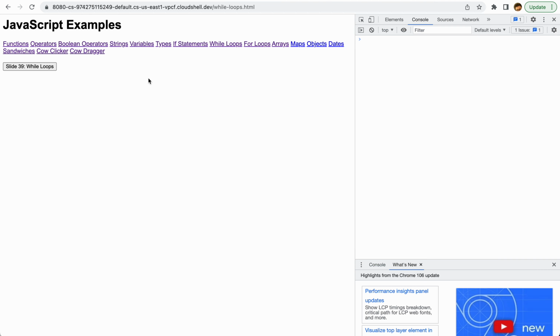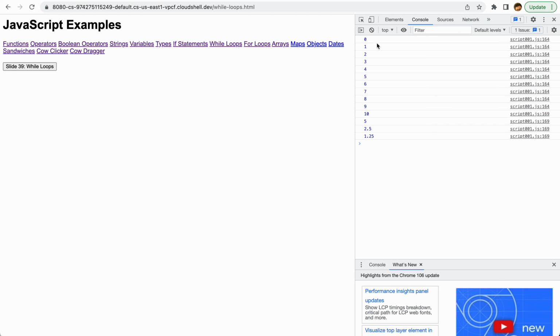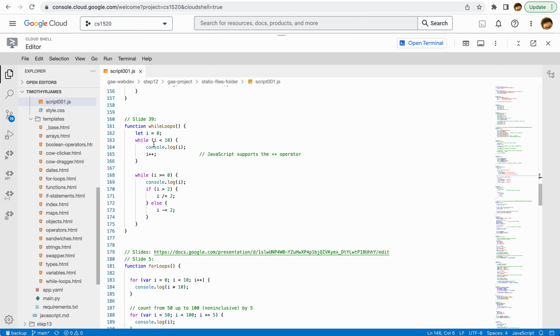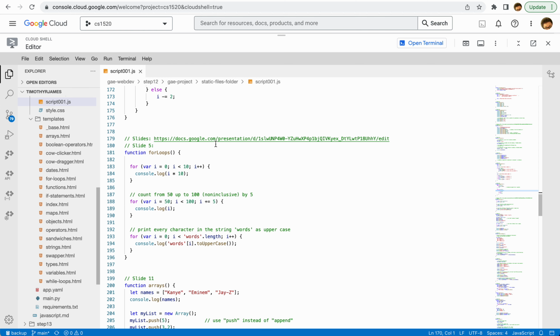So if we look at this and we click the button, you're going to see 0, 1, 2, 3, 4, 5, 6, 7, 8, 9, or 0 up to 9, which we're going to expect. And then in that second loop, we're going to go 10, 5, 2.5, 1.25, and that'll be it. And if we look at that, that's going to follow what we expect. 0 through 9 are going to be printed here, and then 10, 5, 2.5, and 1.25 are going to be printed here. So pretty basic example there.